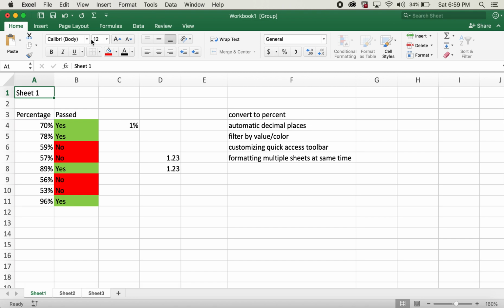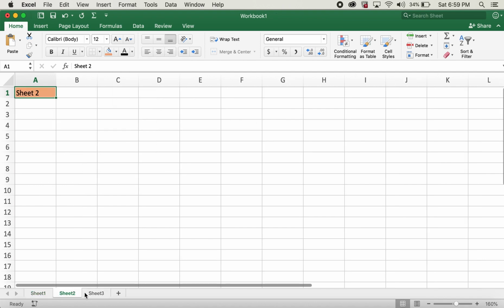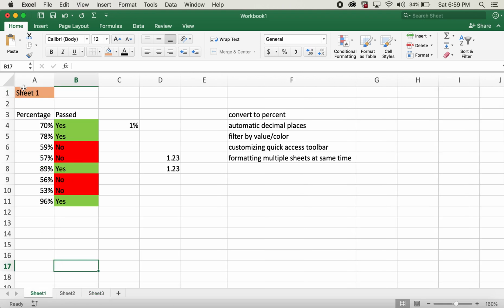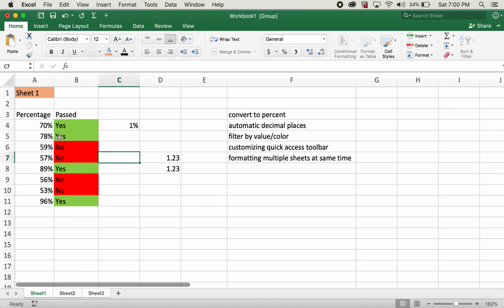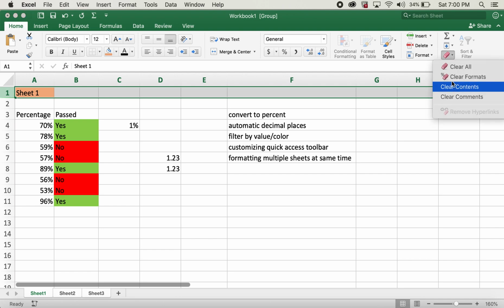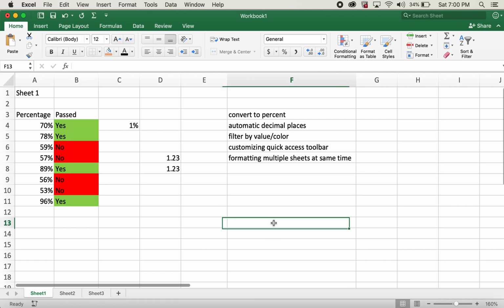Now, if I, for example, highlight the first cell with, let's do an orange color, this will automatically highlight all the cells with this orange color. Similarly, you can also erase this by selecting all the sheets and then clearing the format. Now, this will change the format for all the sheets at the same time.